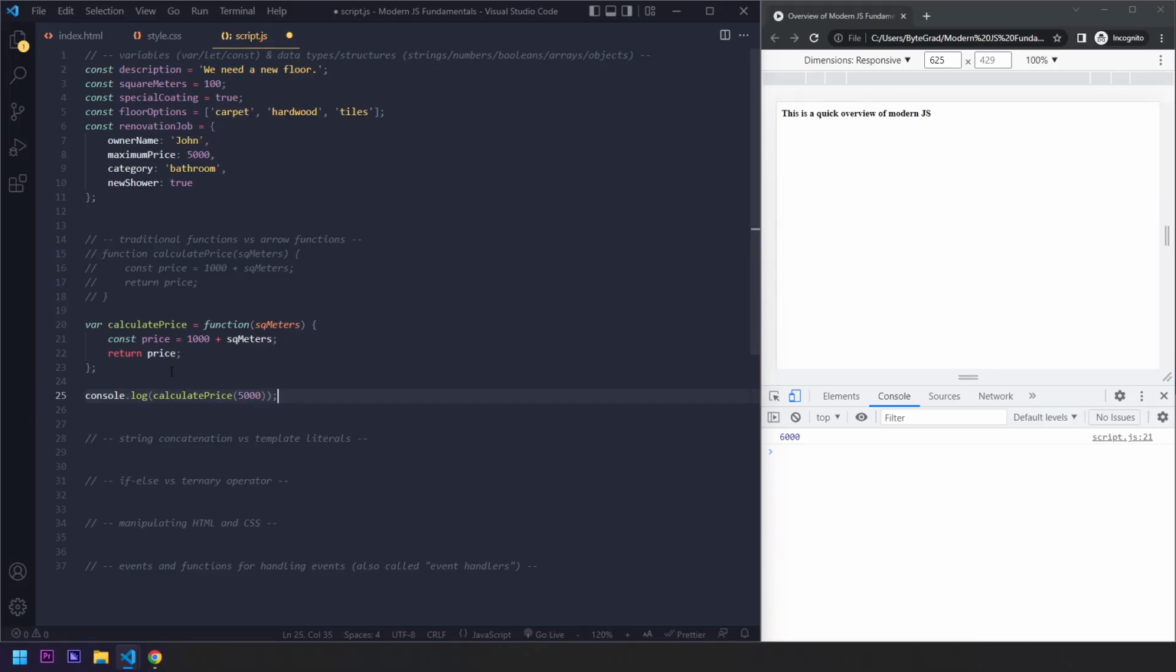Right, we don't have to assign the return value to a new variable first. We can also just do it like this, because if we do this, this will return the price. So it's the same as simply writing 6,000. This is what we get back. So if I reload the page, we get 6,000.